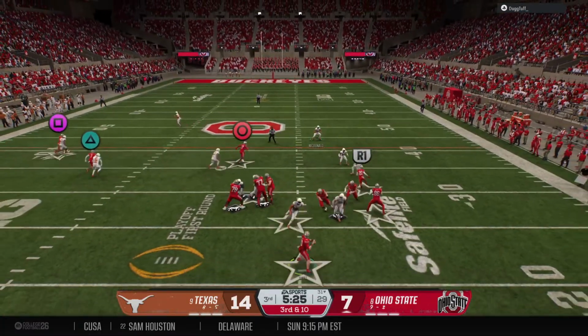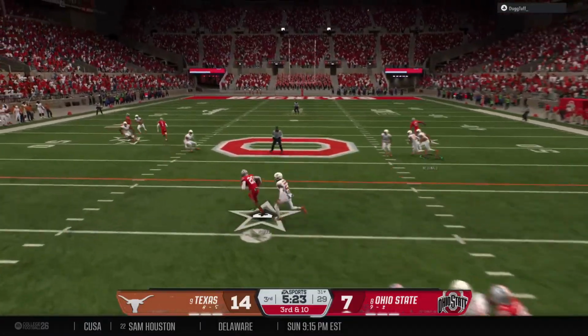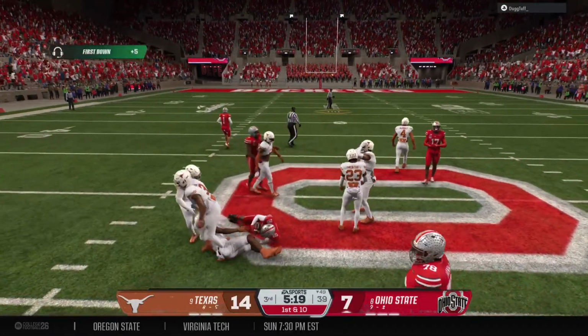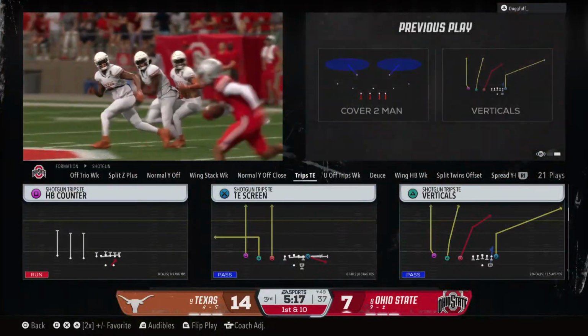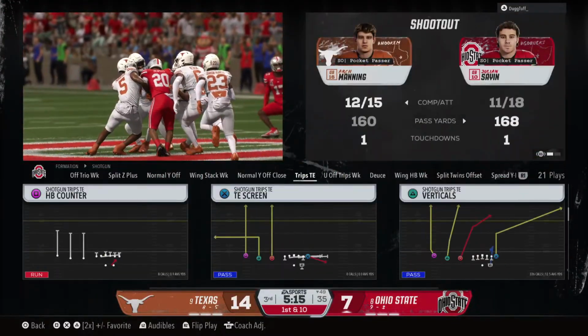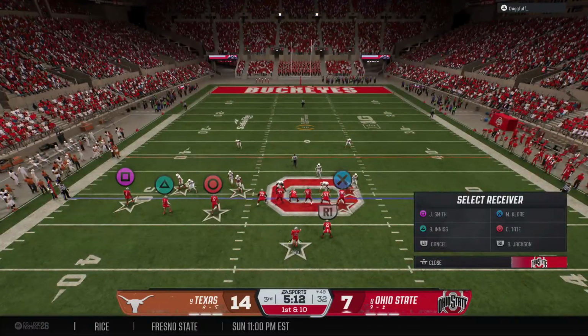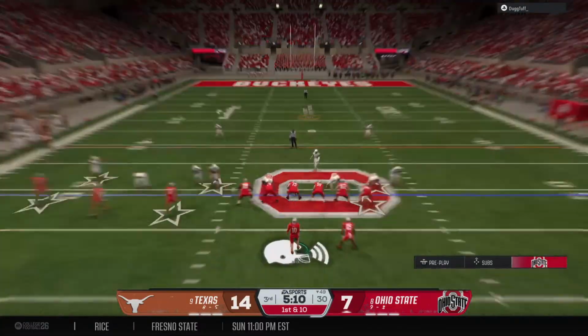Looking to throw yet again. Over the middle. It's Peoples. And look at the speed there. They finally bring him down, but it's a nice gain. Good job by this offensive line and a great throw by the quarterback to get that first down there on third down. It's exactly what they needed to do.